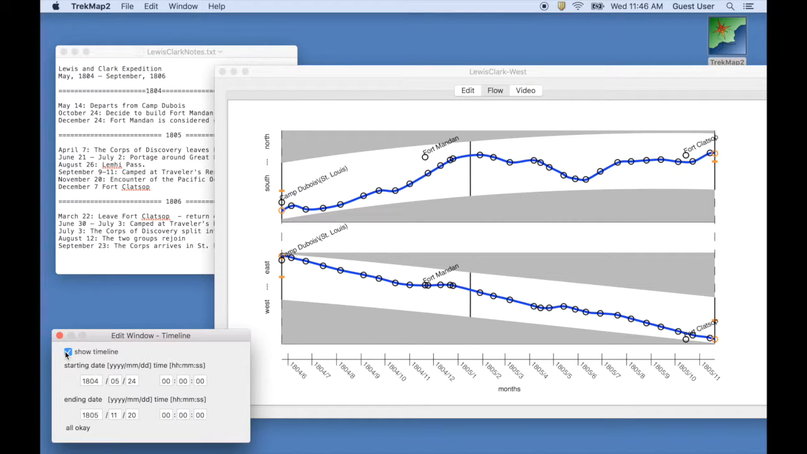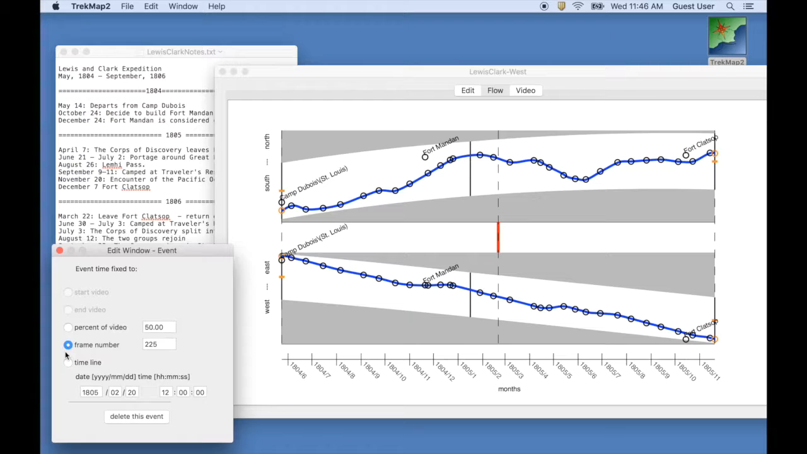One thing I want to show in this video is how much time they spent in the winter in one spot. They put up in a place called Fort Mandan. So I'm going to create two events. Here's my first event. And they arrived there in October. And then they left there in April of 1805. Got to make sure I click to use the date line.